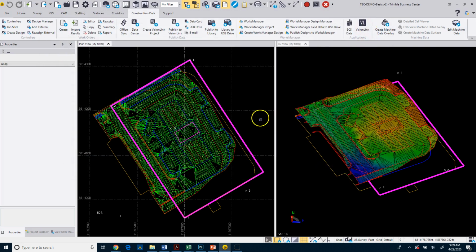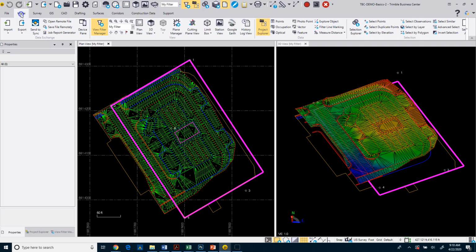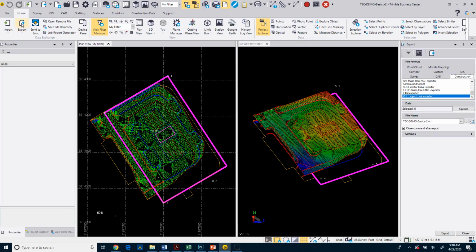Okay. So now I need to export the data out. I'm just going to go to the Home tab, or I could click on the export option up above. If I click on that export command, which is the same one, I'm going to go to the Construction tab, and on the Construction tab, I'm going to scroll down to the bottom and find this VCL Project Link Exporter.